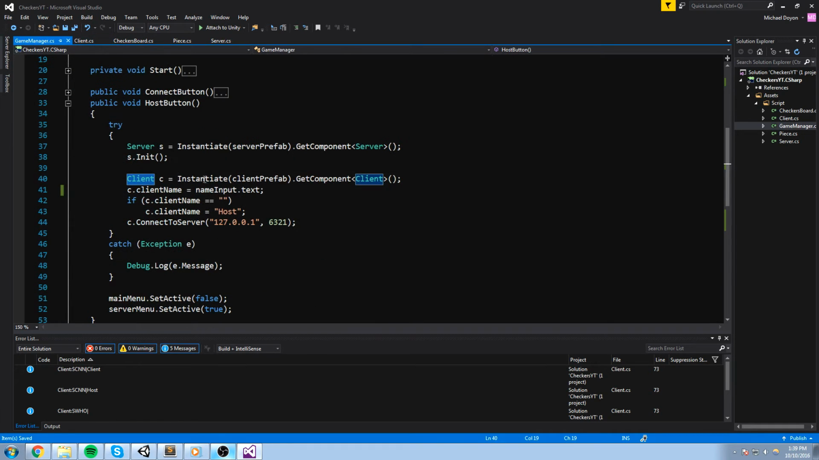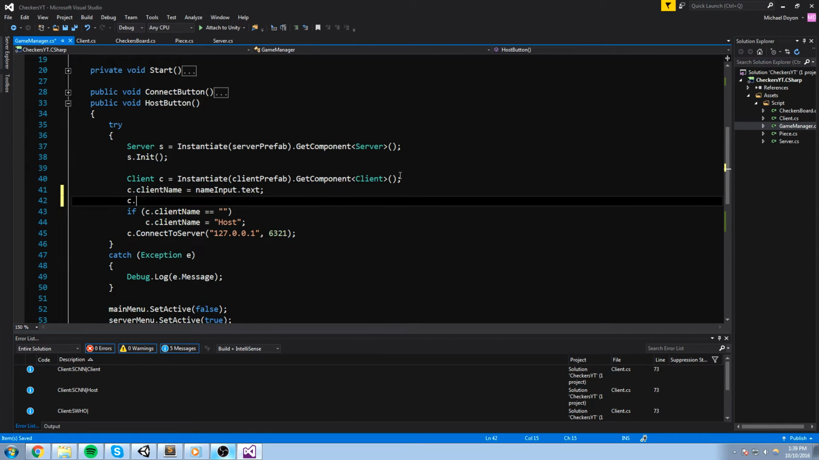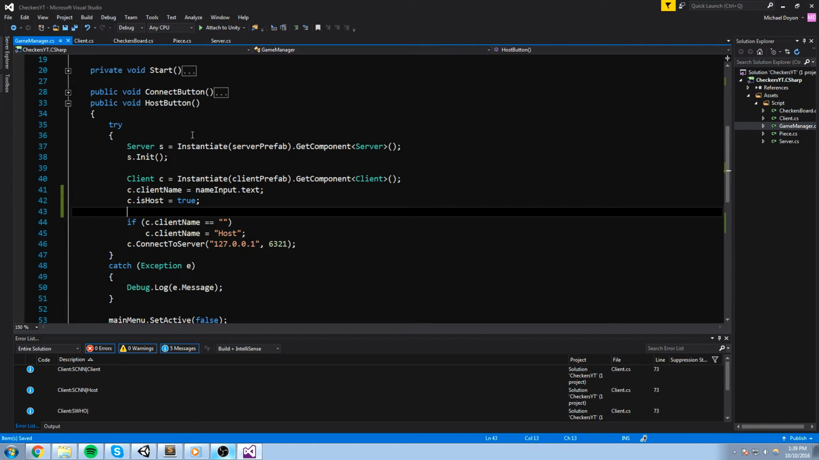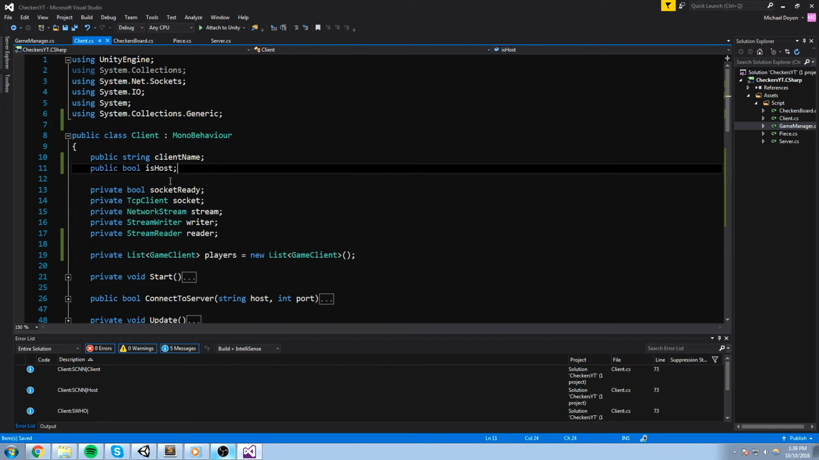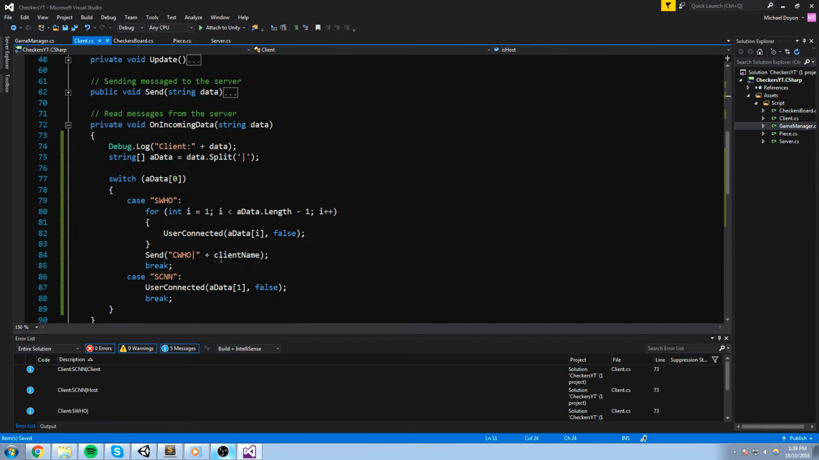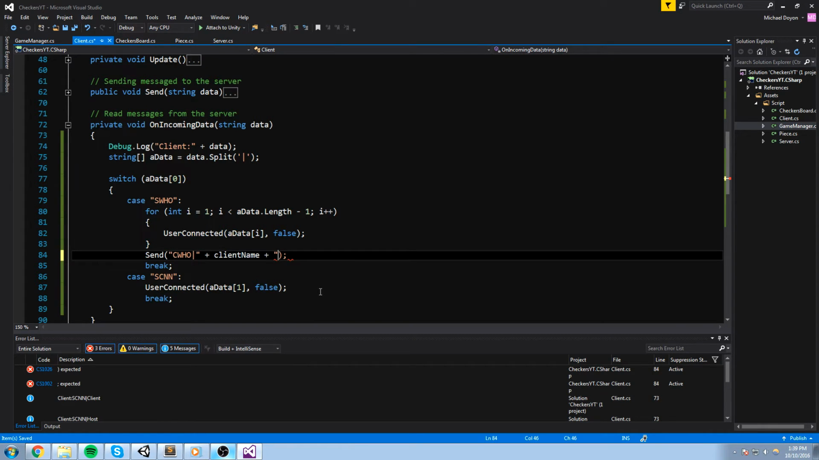Now, however, if you are over here in the host button, then you know that isHost is actually true in this case. And now the client is going to know whether he is a host or not. And having that information, we can now send it back to the server when we connect. So at this point here, we send our client name. We're also going to send something else, which is going to be, in this case, since we can't send a true or a false, we're going to be casting the boolean as an int.